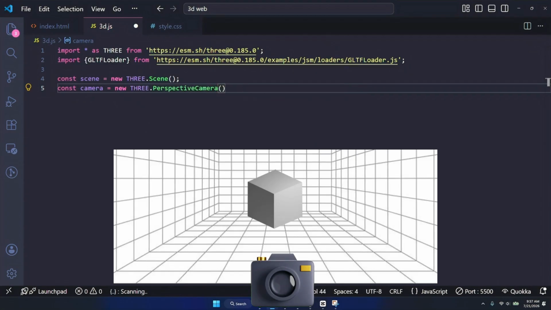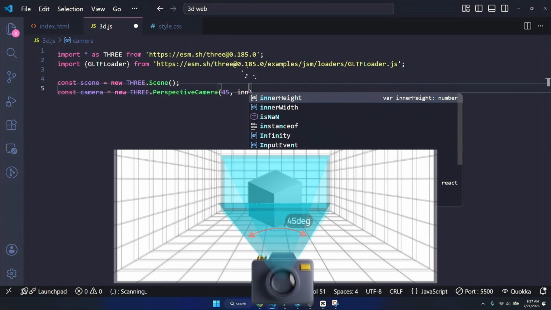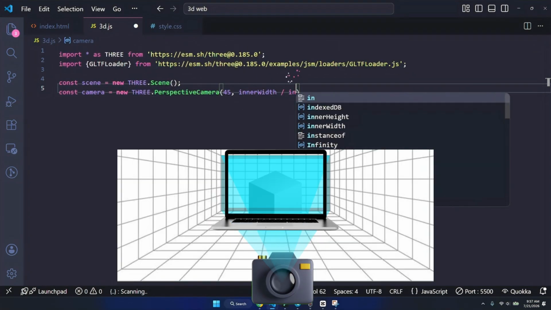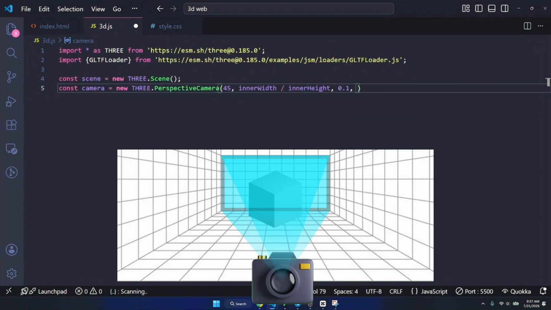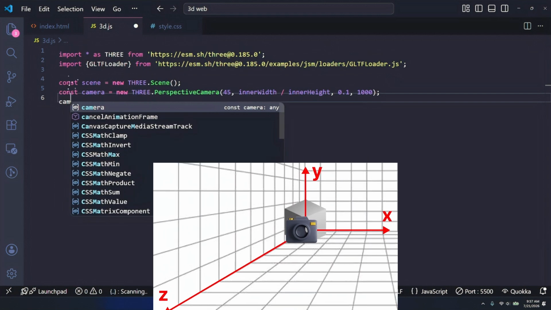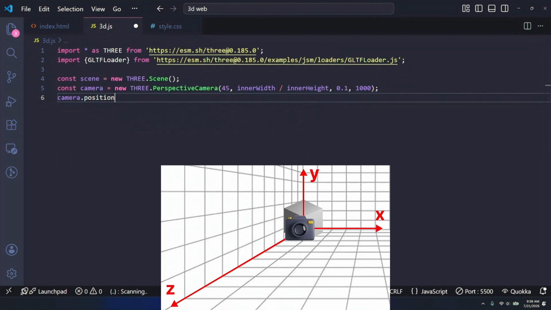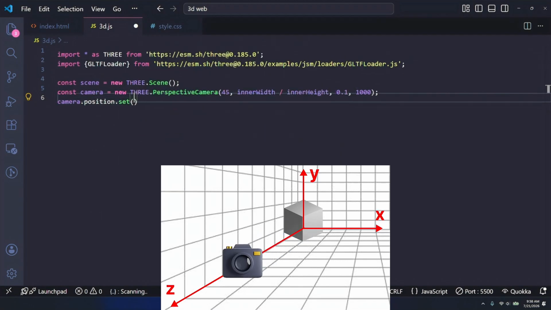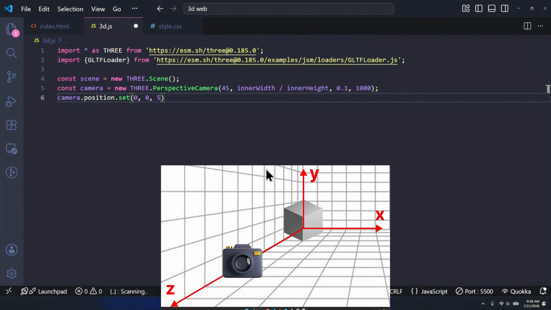For example, the camera will have a wide 45-degree field of view. The aspect ratio will match the screen size of the device, and the viewing range will be from 0.1 to 1,000 meters. By default, the camera is positioned right in the center of the coordinate axis, so I will intentionally move the camera 5 meters away along the Z-axis to get a wider view.